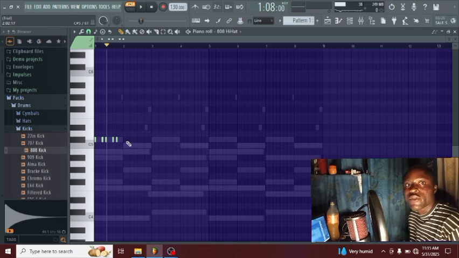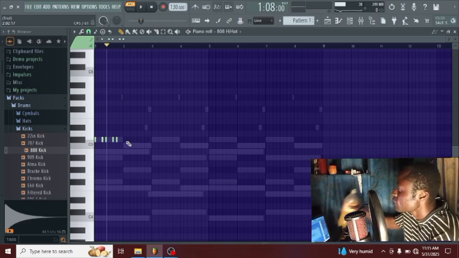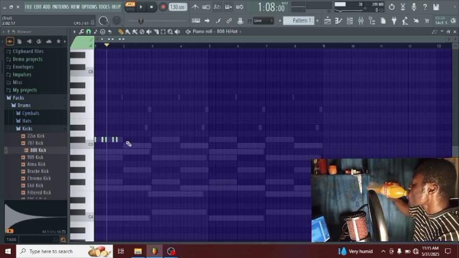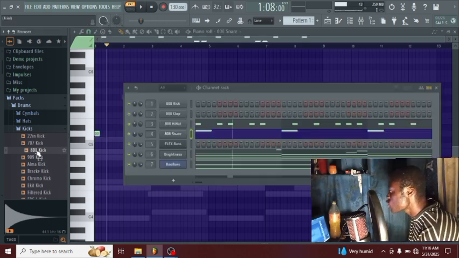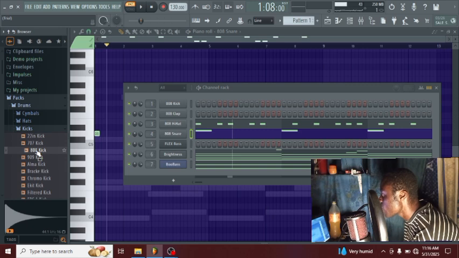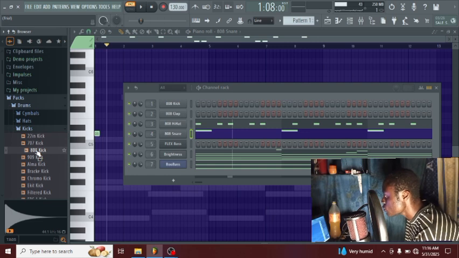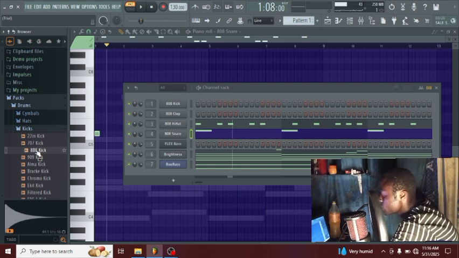Our Tanzania trap beat. We are going straightforward, very fast, straightforward. I'll put my cursor on top of my kick, left click and hold it, drag it to channel 1. And just allow it, right click on my mouse and then click on piano roll to open my piano roll. Now, let's start.